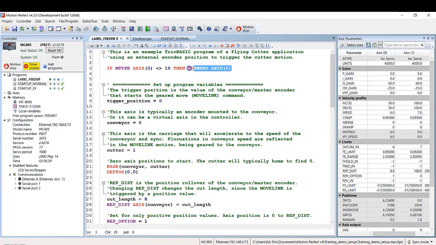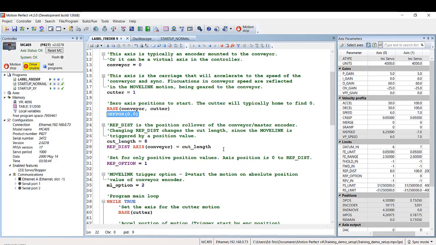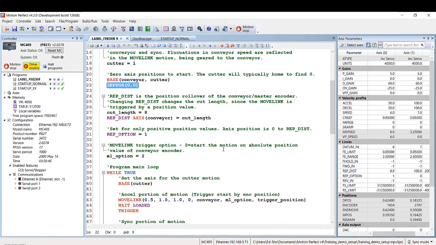So we've set this up, made some quick assumptions by setting axis 0 as my conveyor, and we've set that into forward motion just to simulate the conveyor moving. The cutter is going to be on axis 1. We've also reset the positions to 0. Normally this will be a homing process or something on the slide. So some key things here to set up.